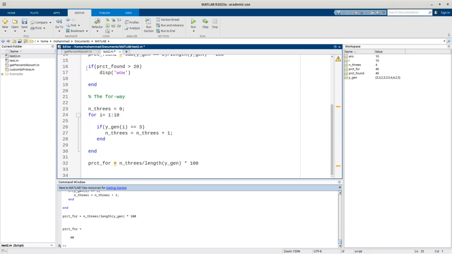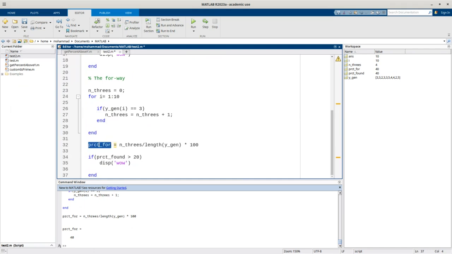And again, I can write the same: if the percent found is greater than 40, then so and so. Just copy this. I'll tell you why I'm doing it again.